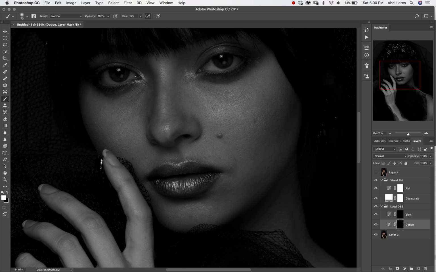So I don't want to be too crazy with this. I want it to build up. So I'll start with opacity 100% and flow 5%, and then I'll just make sure the mask is selected, and then just paint.